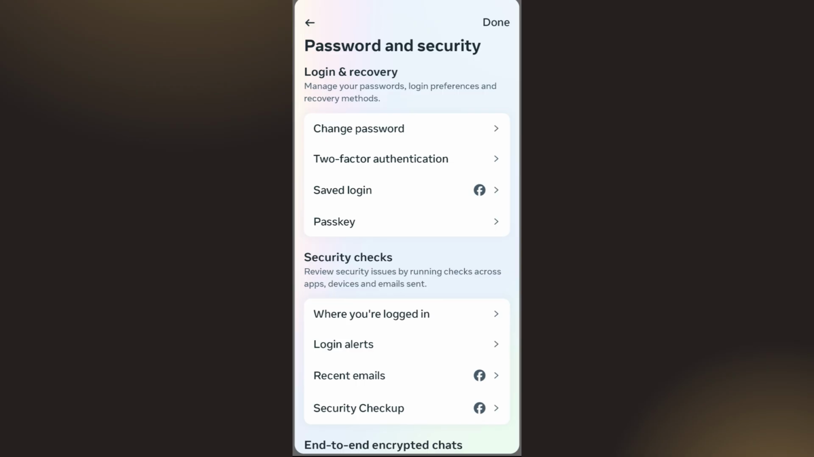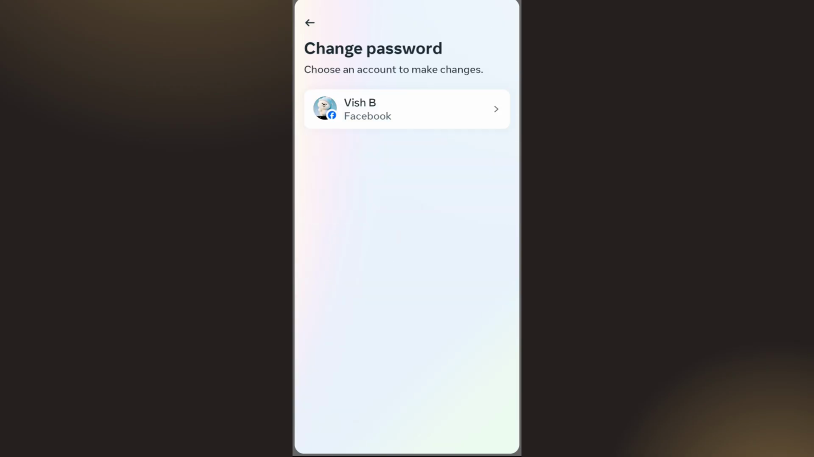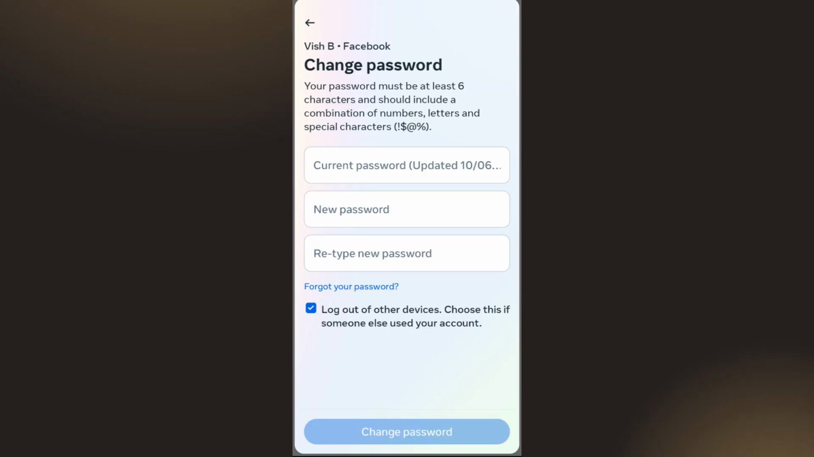Over here you will see the option of change password, so tap on the change password option, then select which Facebook account you want to choose in order to change your password. I currently have only this one, so I'm going to be tapping on it. Now here it will ask you to provide your current password, so you need to provide that. Then you can create a new password, then you need to confirm your new password.